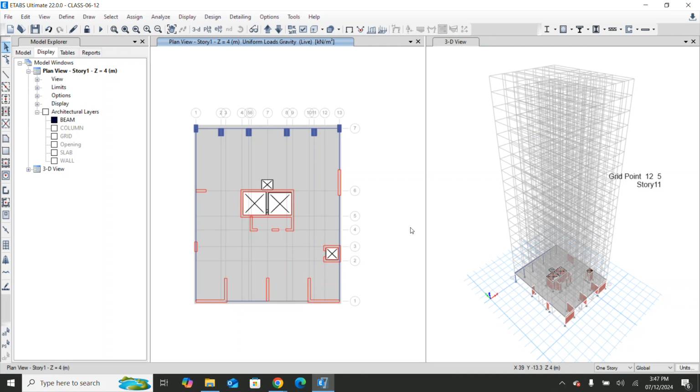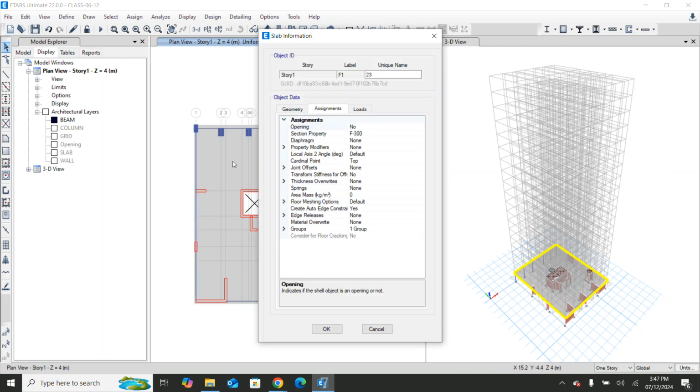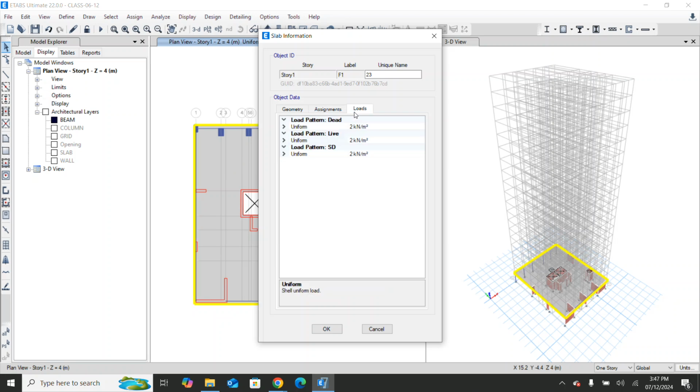Now we have to check. How can we check how many loads are assigned over here? You just need to right click on your slab. Then you can see here the load, and you can see here the live load is there, and you can see here uniform. Actually I have assigned it over here separately.